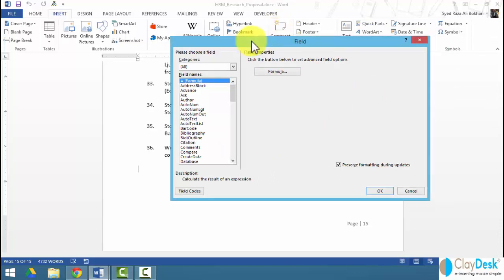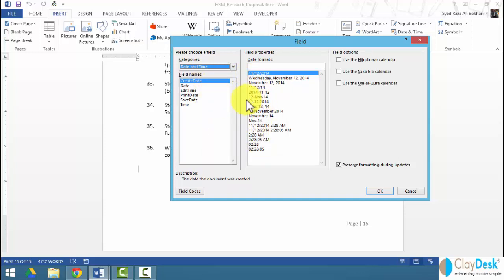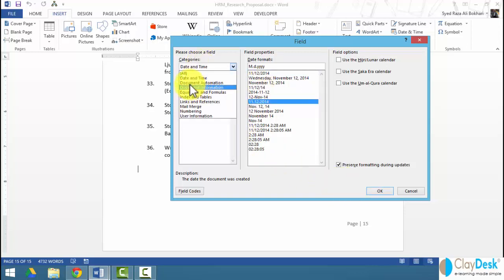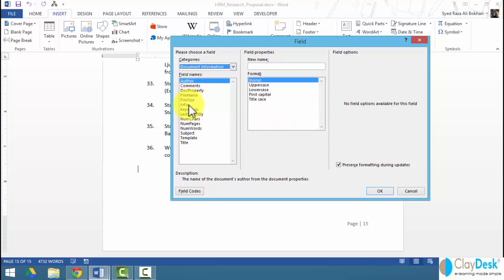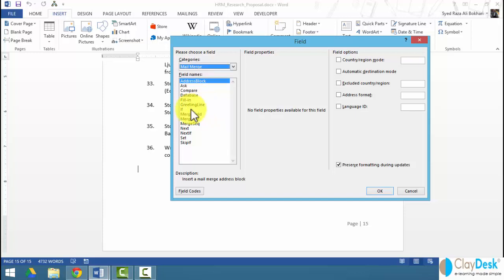And it brings up this dialog box called field, and it lists all the different field names that I can insert. Notice there are a bunch of field names. For easier reference, I can simply select a certain category. For example, if I need to insert a date and time field, it'll list me the different date formats that I can simply select and insert. Similarly, I can insert document information, for example, such as author, comments, property, keywords, number of characters in the document, number of pages, number of words, subject, template, and so forth. Likewise, there are others, like mail merge, that we'll take a look at a little later in subsequent tutorials. I'll show you how to do mail merge, and we'll work with fields in that lecture also.